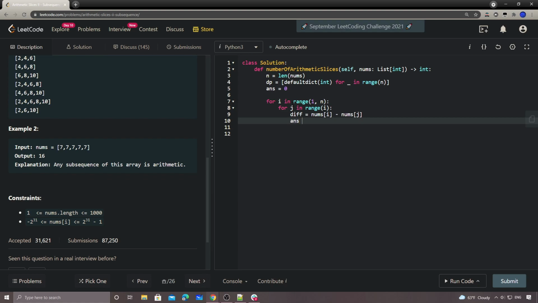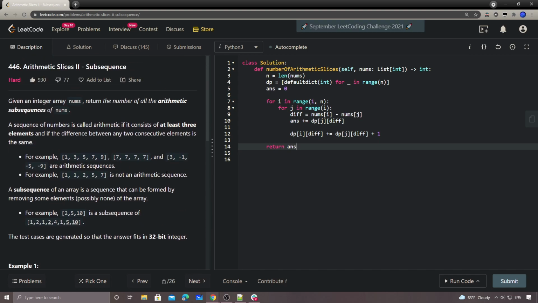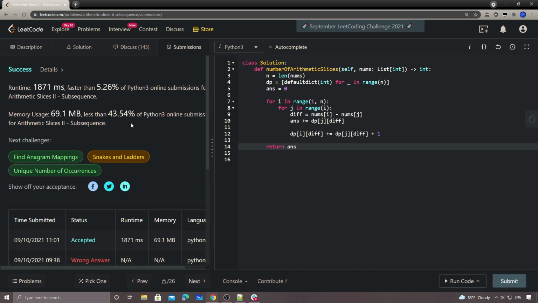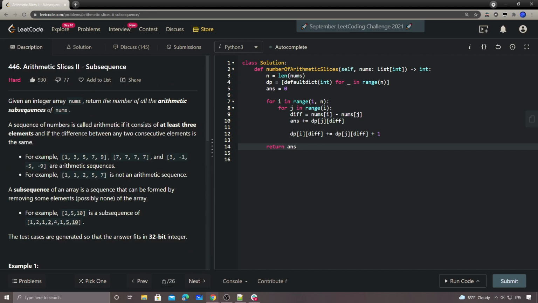And like I said, the answer comes from dp[j][diff]. Then when we update the current dp[i][diff], first we accumulate everything from dp[j][diff], and second we do a +1 in the end to include the pair of j and i as a length 2. Then we return the answer in the end. So I think that's it. Yeah, cool.